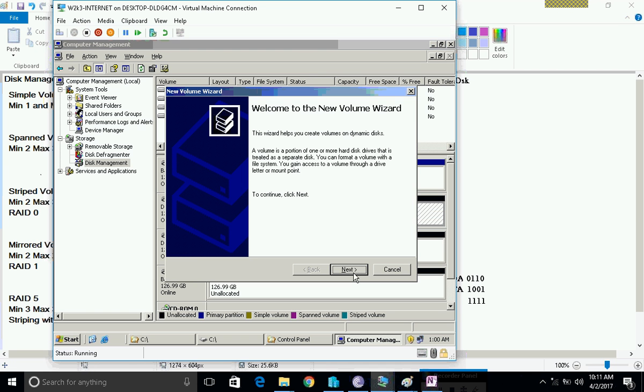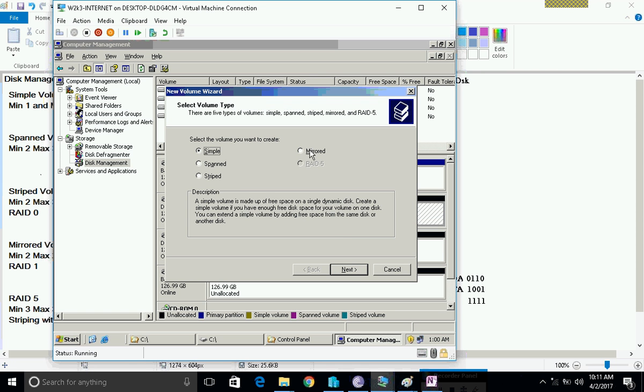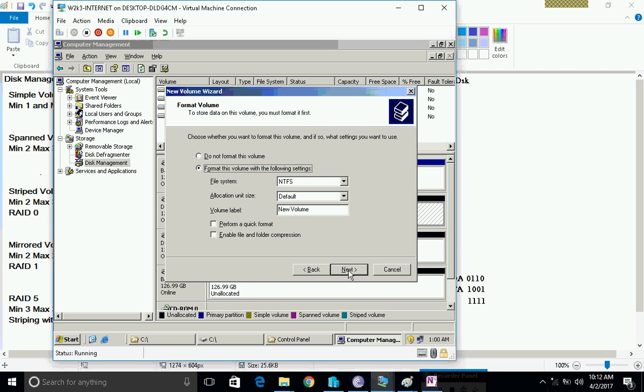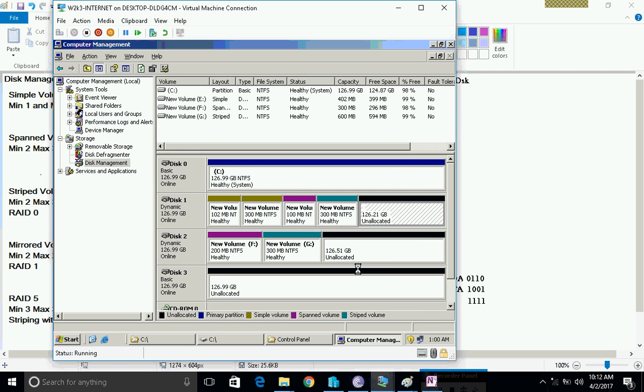Right click, new volume, next, mirrored volume, right? 100 MB. I am going to add this. What will happen to the next one? 100. What will be the total size? 100 only. Not 200. Why? One goes for backup, not parity. Parity happens in RAID 5. This is RAID 1. Can you see the mouse here? RAID 1. Quick format, next, finished.